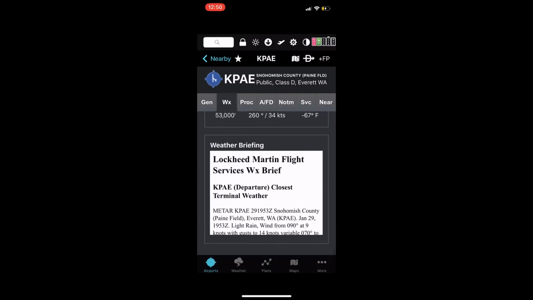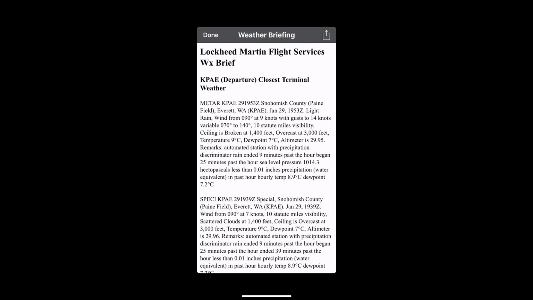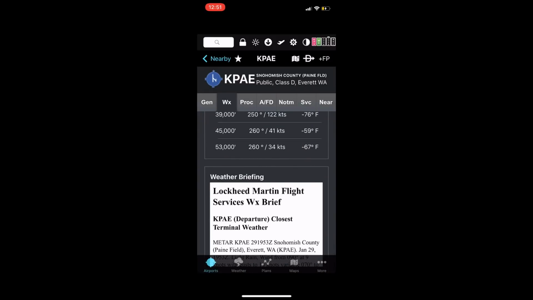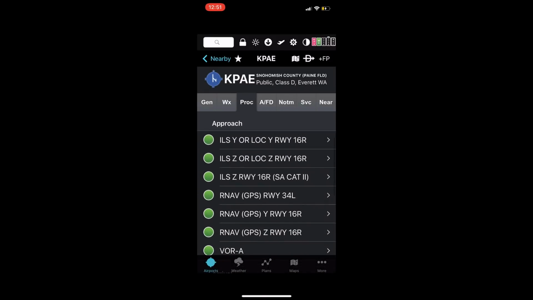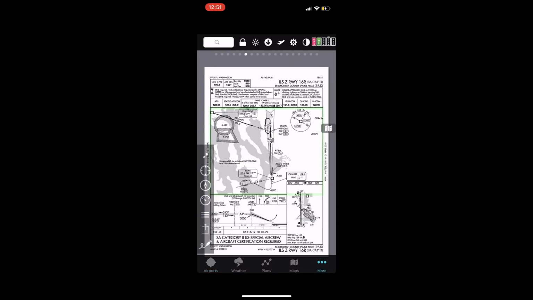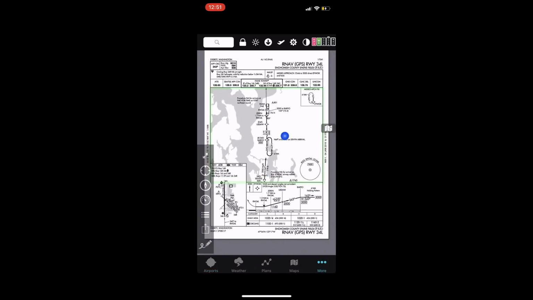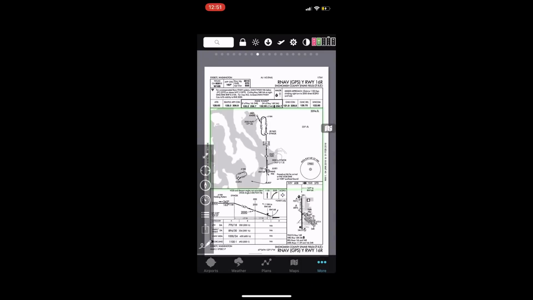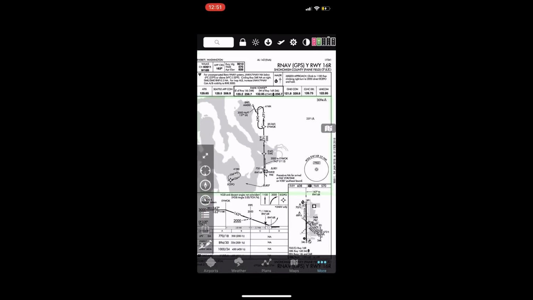Winds aloft layer, weather briefing, you can just tap on it to see the weather briefing, and so on. Procedures are very similar too. If I want to look at the ILS procedure, there you go. You can flick it left and right, back and forth, and you see it. Pinch to zoom, nothing different here.